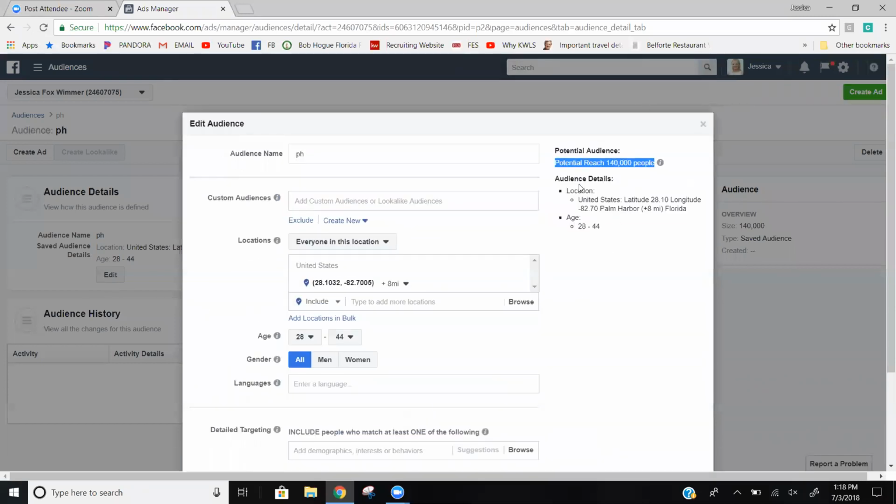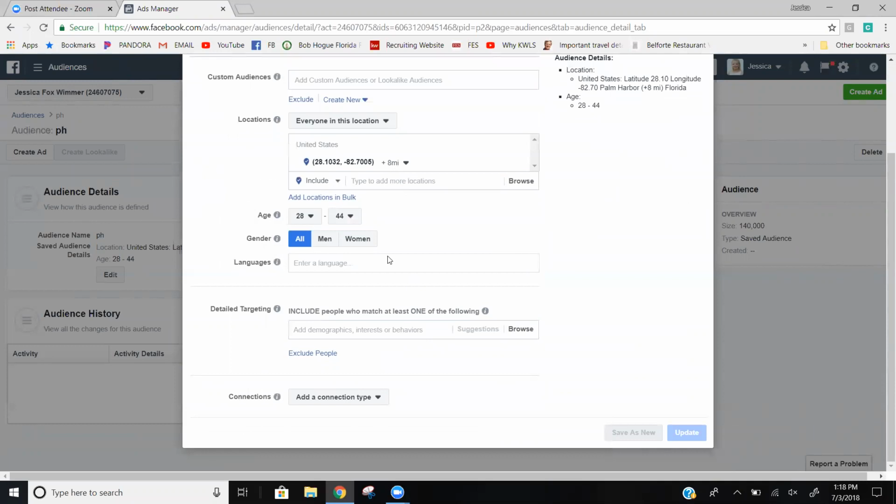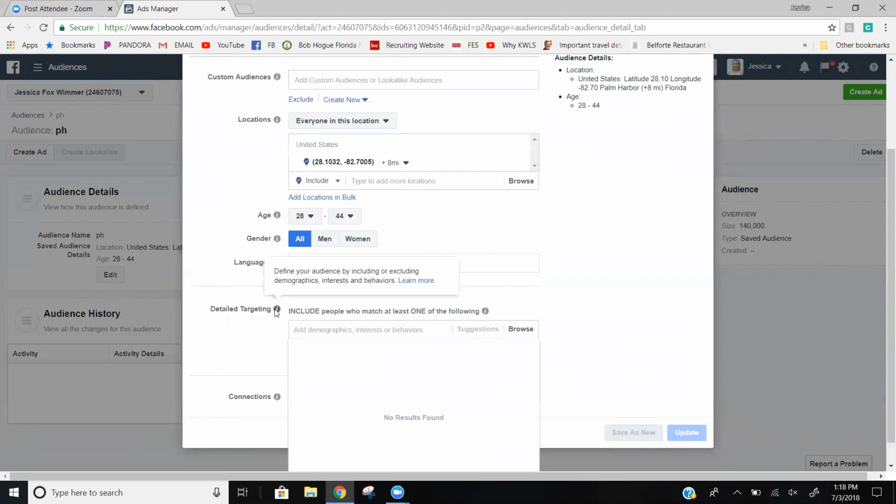Sometimes you just want to throw a blanket, right? You just want to hit everybody that you can think of. However, your ad might run out of money faster that way. So what you can do is down here in detailed targeting. There are some things that are going away if they haven't already, but here you can add demographics, interests, or behaviors.